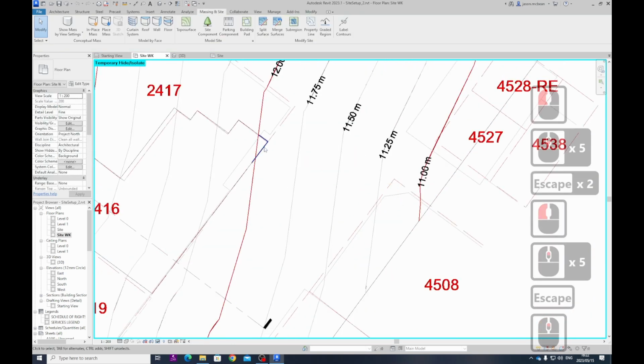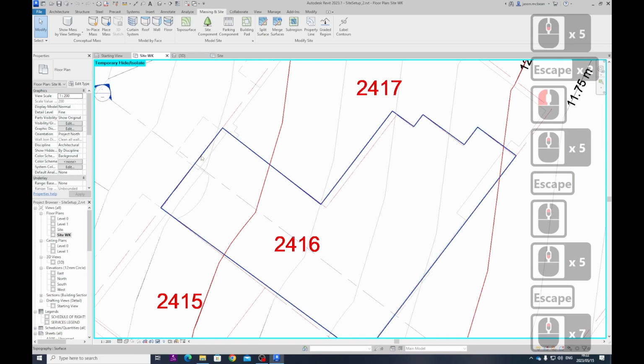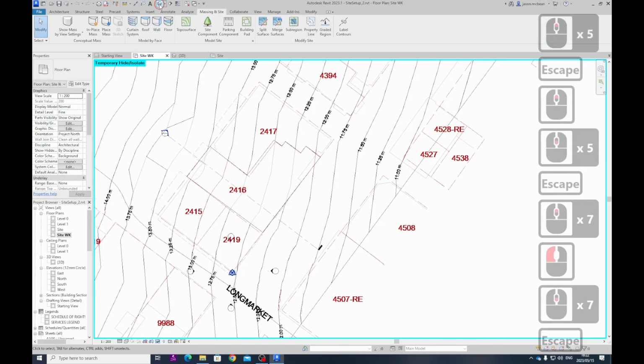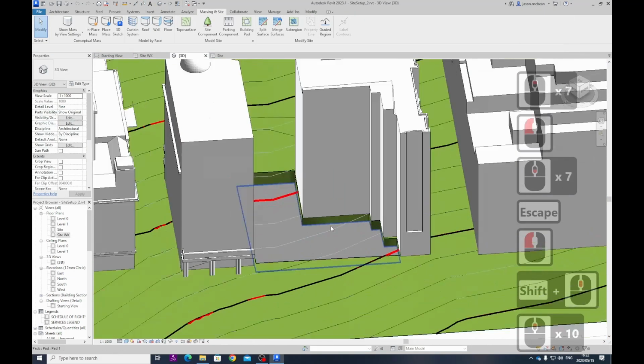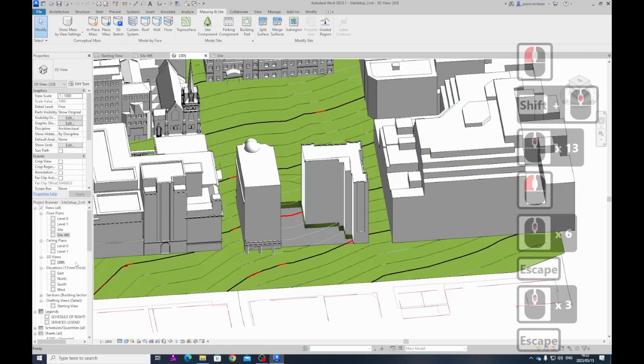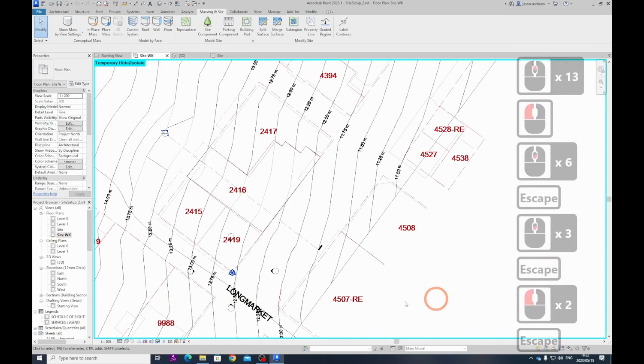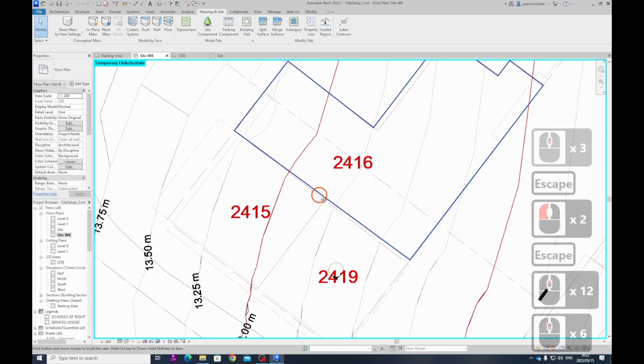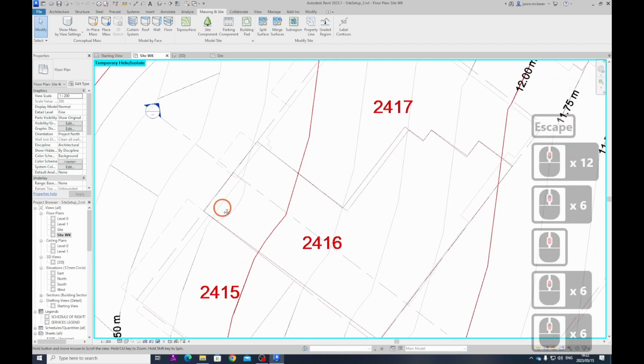Okay, so that line is basically where I've cut. If we go to 3D view, I've cut a basement in. Just remember that's what I'm seeing if I go to site working. Now you'll notice that this has changed. So the site boundaries have changed somewhat, so I'll need to fix that.